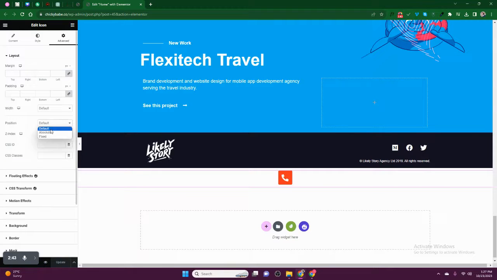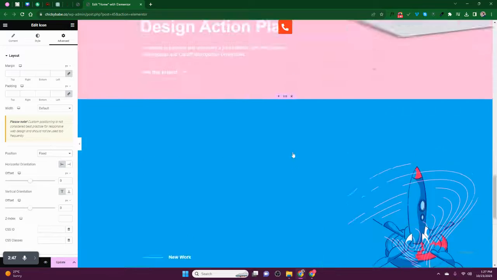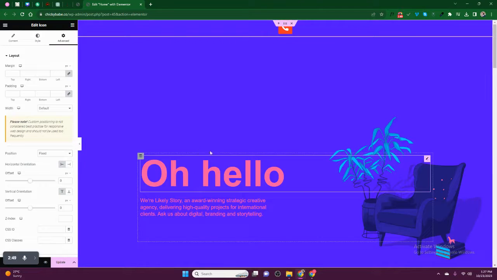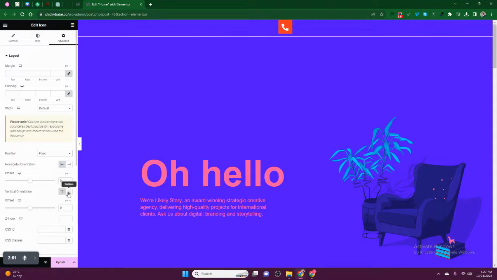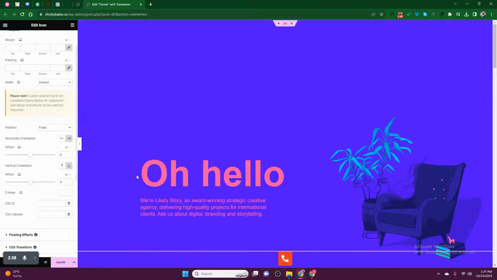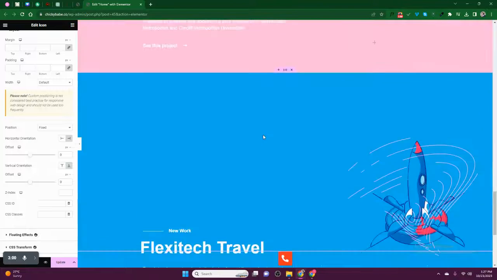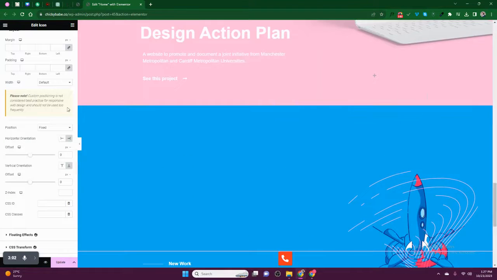So now to set it to this side, I will come to advanced. From advanced, I set the position to fixed. I select fixed, then I select orientation. Then I select at the bottom. Now it is fixed at the bottom. So what I do, I come here and I select inline, then I will find it coming to the side.